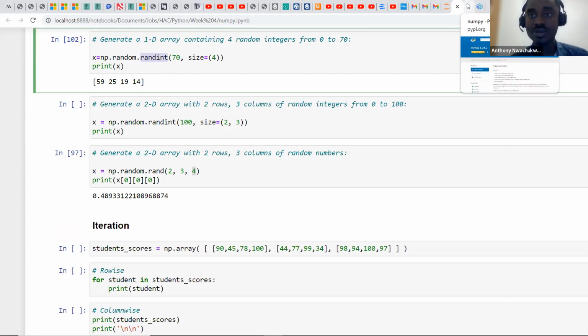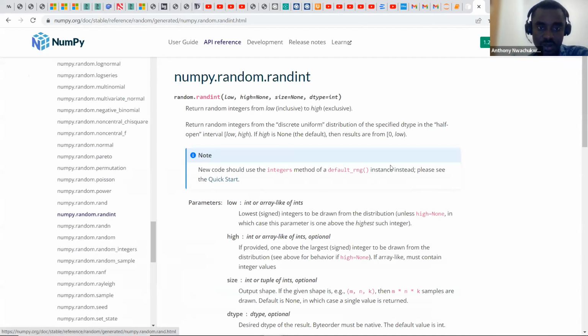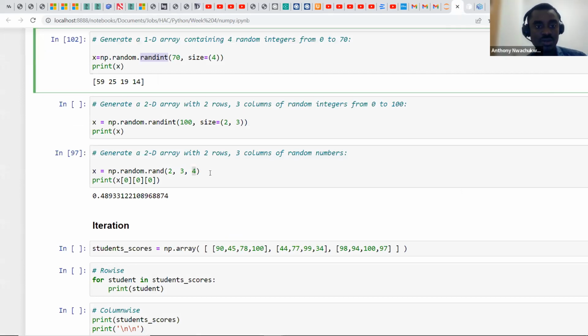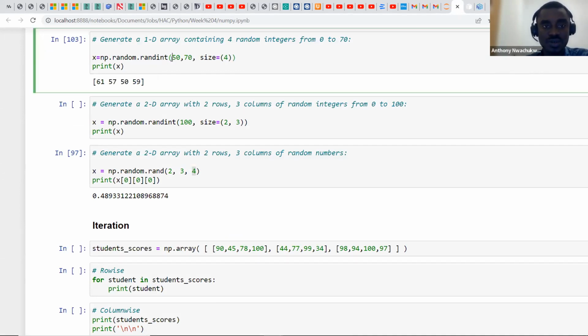Let's go back to this documentation. I want to check something. Random integer, okay. Low, high, okay. Size, all right. So if we want to achieve what we wanted to do before, it would be 50, comma, this. There is no bracket inside. So if you didn't put the 2, by default, it will take the first one to be 0.